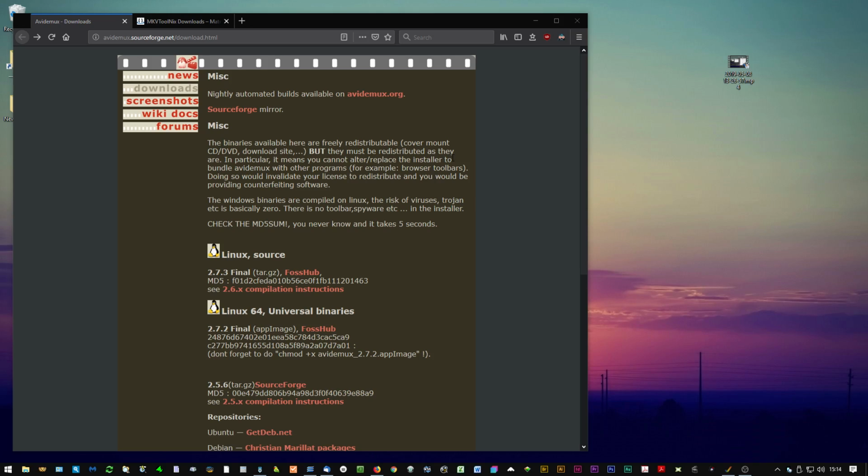Hey, in this video I'm going to show you how I can split, cut and rejoin some video without needing to re-encode it using two freeware tools.